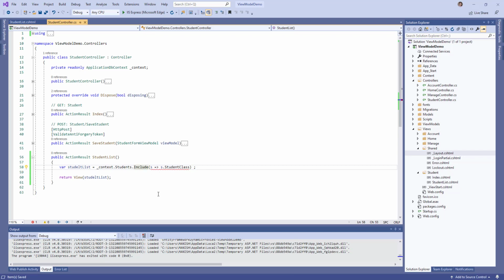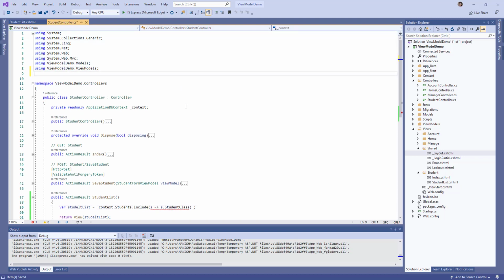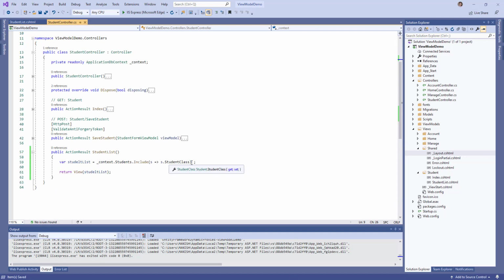This include method is present in system.data.entity namespace. So include using statement and problem resolved. Next, I want to include also student section, include student section.